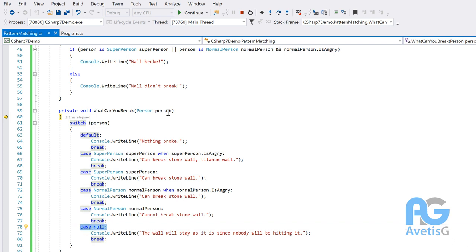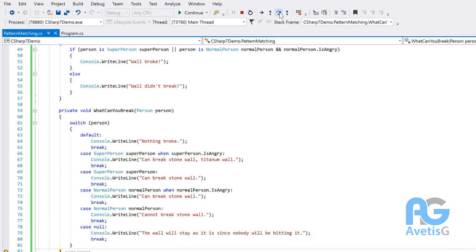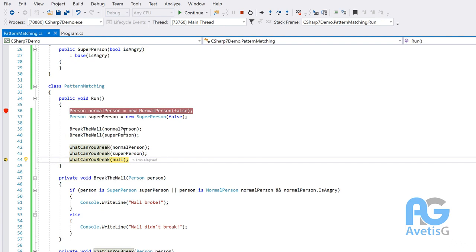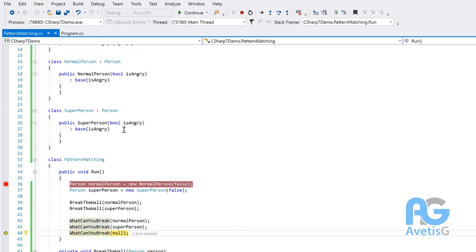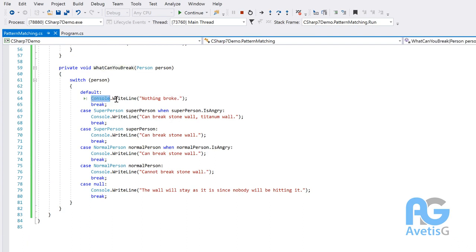In this case, you're saying the wall will not... So actually, let me run through it. And it's going to say the wall will stay as it is since nobody will be hitting it. And that's because the case was null. It's going to break. And obviously, if you pass something in that it doesn't know how to handle, let's say there's another class that is inheriting from the person and you're passing that into the switch statement, then it won't know, it doesn't have any cases for that. So it's going to fall back on the default. And you can put the default anywhere that you want, because in this case, the order doesn't matter for the default, but the order matters for the case statements.